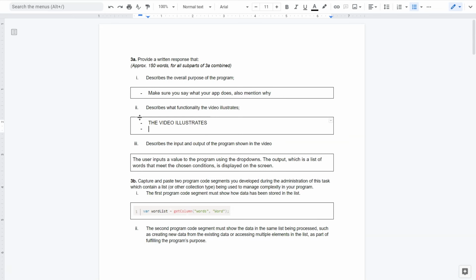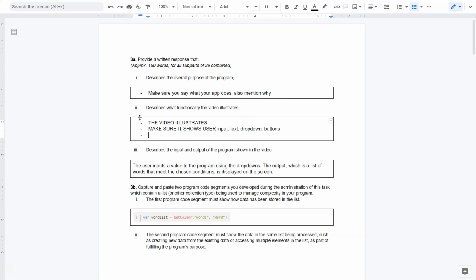What it needs to show, make sure it shows user input, and whether that is text, drop downs, buttons, I don't care. It needs to show user input and then output. How does your app respond, react, change? That's what you want to have happen. And this hits upon that. Describe the input and output. So you want to make sure this is in the video and describe what's happening.